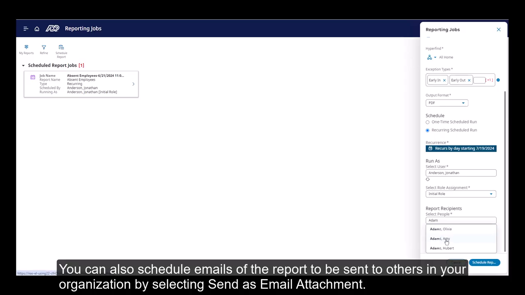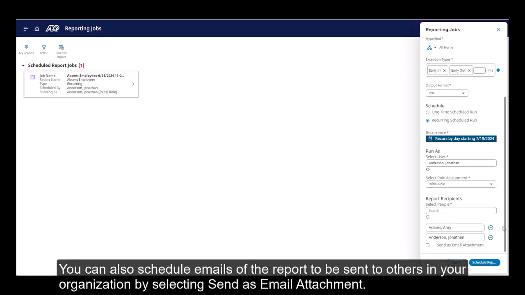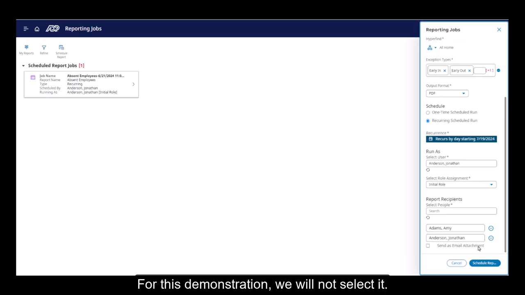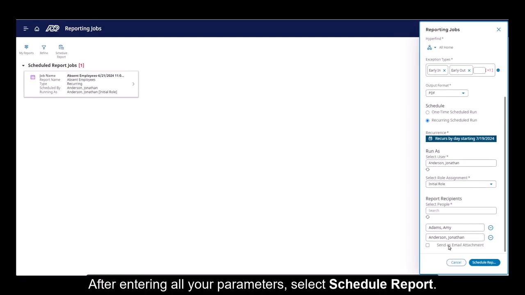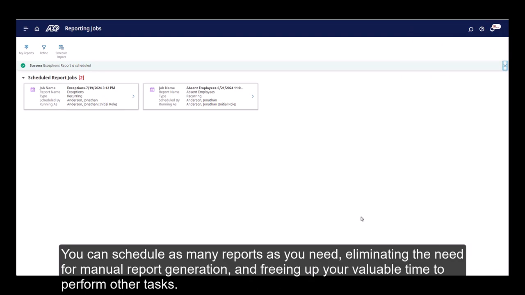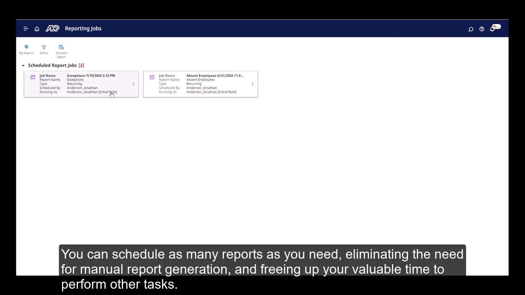You can also schedule emails of the report to be sent to you and others in your organization by selecting Send as Email Attachment. For this demonstration, we will not select it. After entering all your parameters, select Schedule Report. You can schedule as many reports as you need, eliminating the need for manual report generation and freeing up your valuable time to perform other tasks.